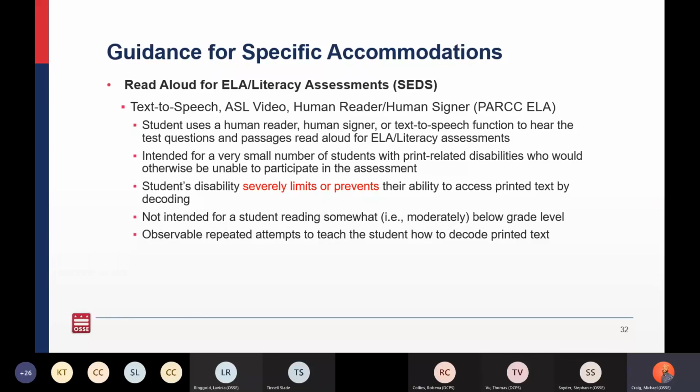Students use the human reader, human signer, or text-to-speech function to hear test questions and passages read aloud for ELA literacy assessments. This accommodation is intended for a very small group of students with print-related disabilities who are unable to participate in the assessment. The student's disability must severely limit or prevent their ability to access printed text, and it is not intended for someone reading moderately below grade level.